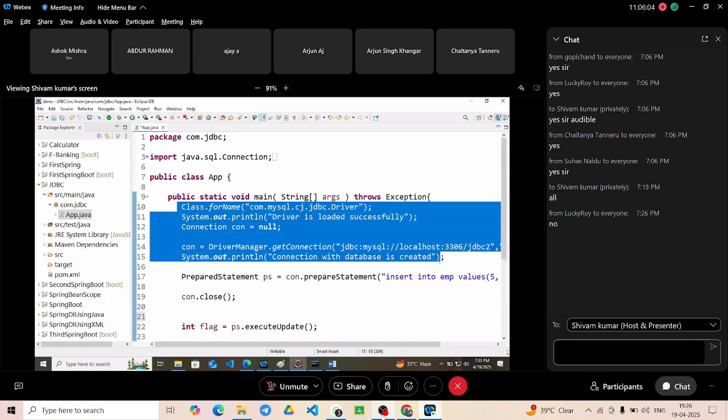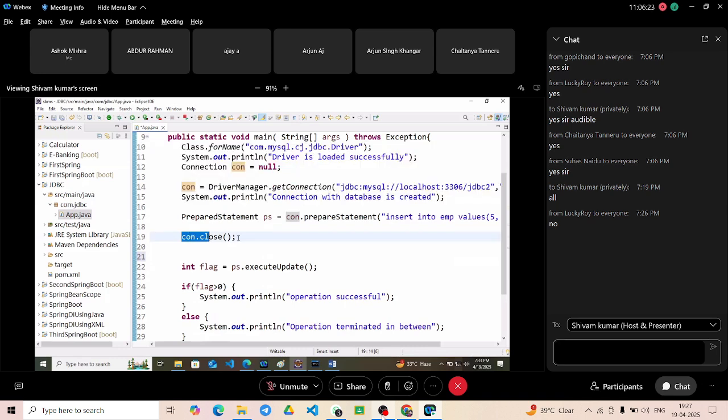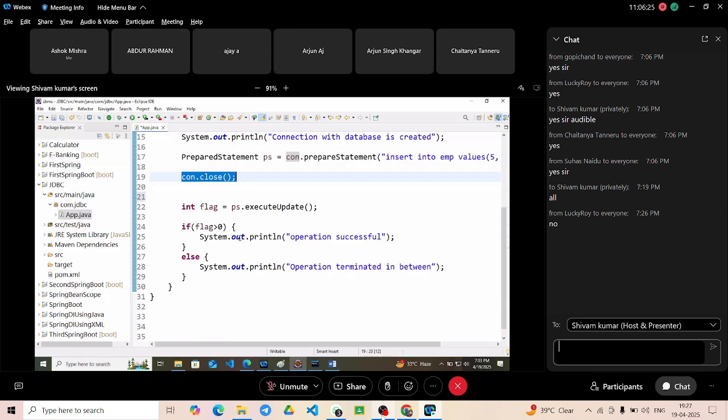This is called boilerplate code only. Boilerplate code means something you are using unnecessarily, which is not for the use. So boilerplate code means the code snippet that you require to perform some operation. Now here I have closed the connection. After closing the connection, I am trying to save the value, but it is saying not allowed.